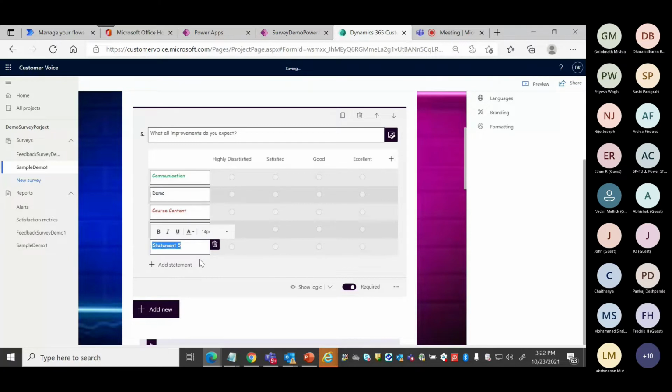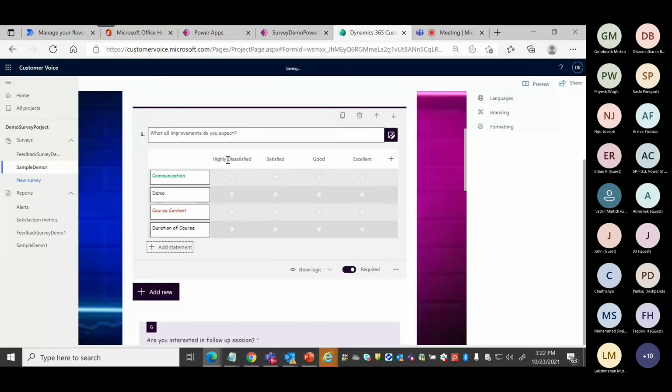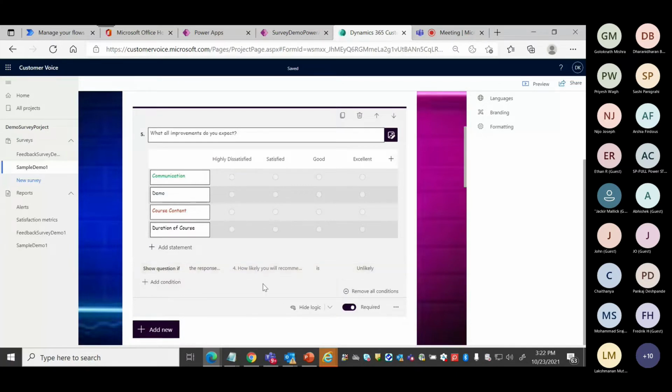Okay, so I could rename this text right away, and you could see that it is all auto saved. So I have kept a simple logic here only to see that if somebody is telling that I won't recommend your course, how likely would you recommend my session? So if I answer as unlikely, then I will be displaying this question.